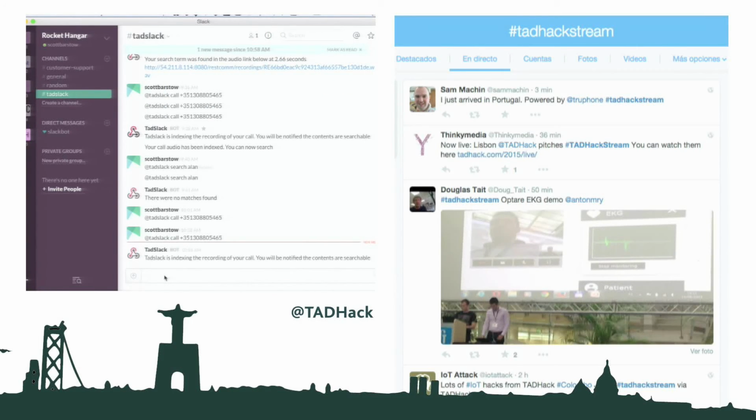And you'll see over here in Slack, I get a message from my bot that says it's indexing the call. And in a few seconds, I'll get a notification back from Clarify that says the call has been indexed, and I should be able to search it sometime soon. Awkward demo silence.